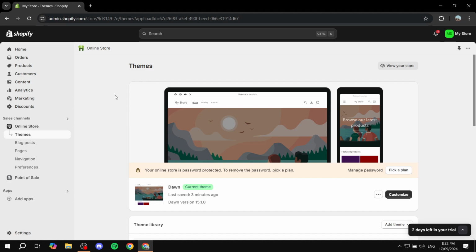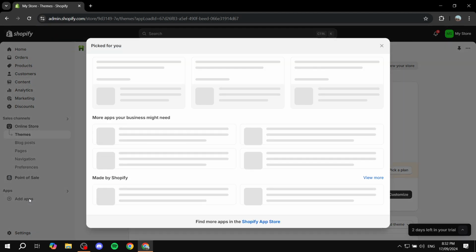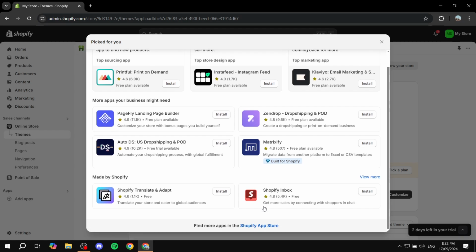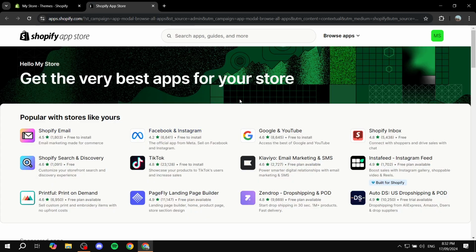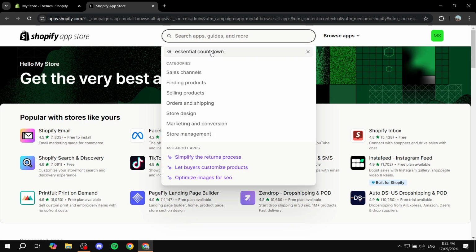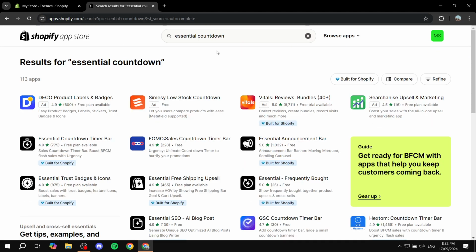The first thing you will need to do is obviously open up your admin for Shopify and go to your Shopify apps. So just go ahead and click on Add Apps, go to Shopify App Store. And then from here, we will need to look up Essential Countdown. So just go ahead and look in the search box, Essential Countdown, as you can see in the screen. So just go ahead and search for that.